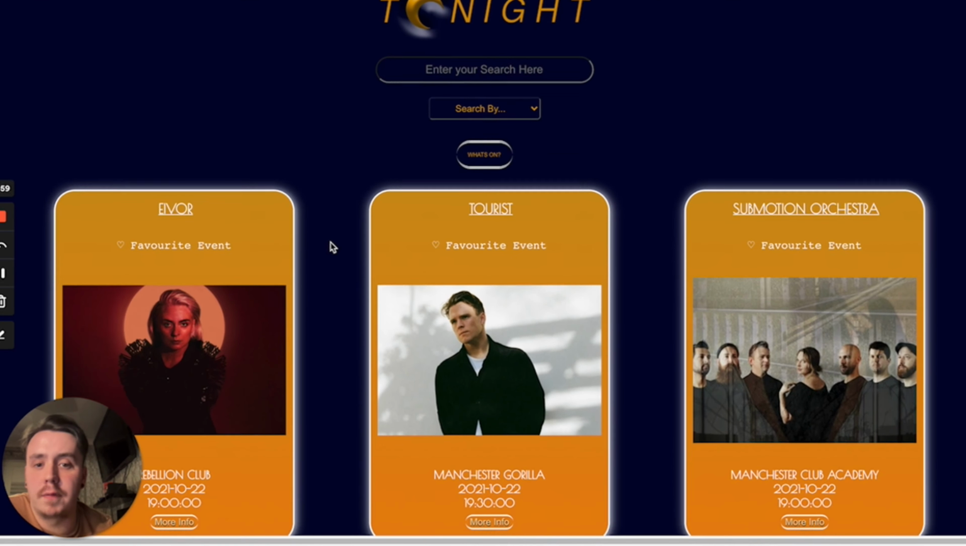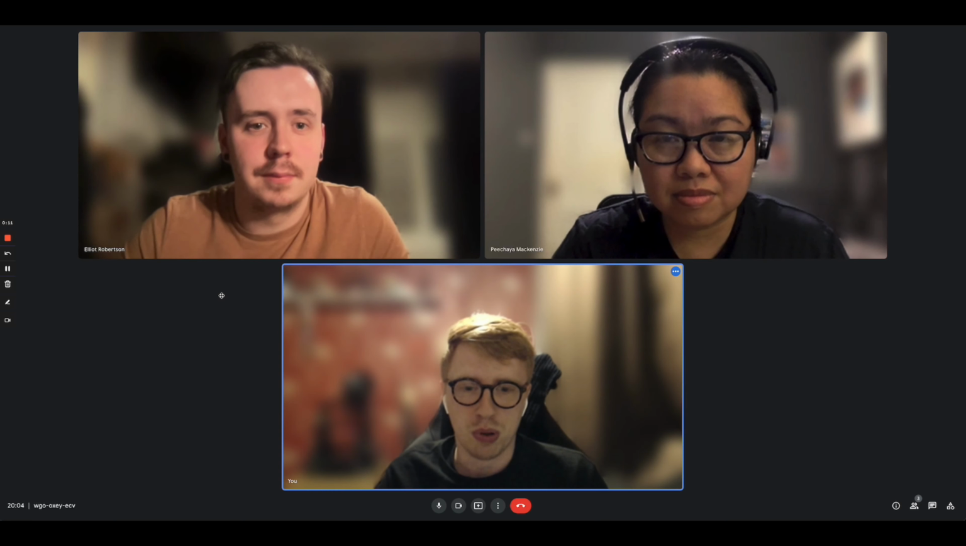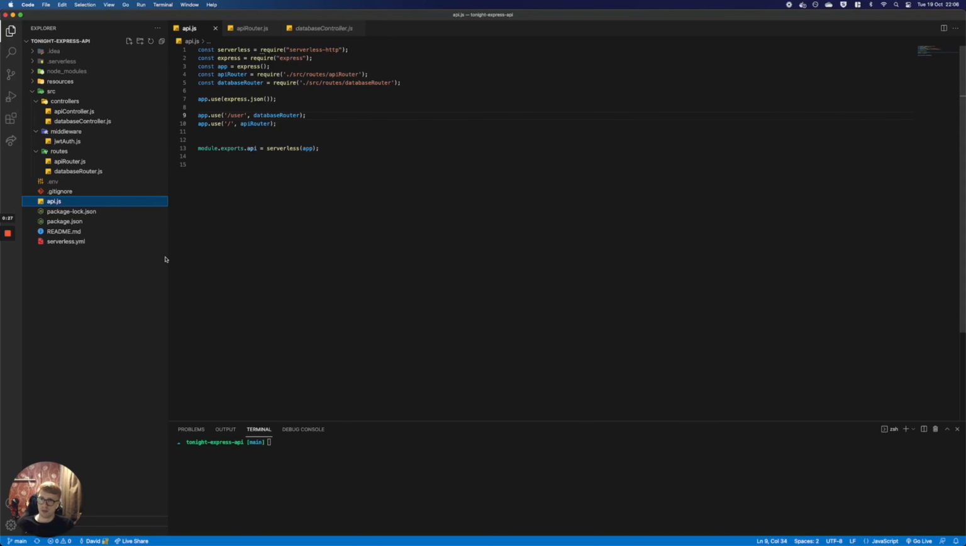Hello, my name's David, and I'm one of the Tonight team, and I was principally involved in the back-end and deployment of this application. So this back-end is an Express application that is deployed on AWS as a Lambda function. AWS is quite hard to just jump in and get your hands dirty with. There's a lot going on, so serverless abstracts a lot of that away and is a great entry point.